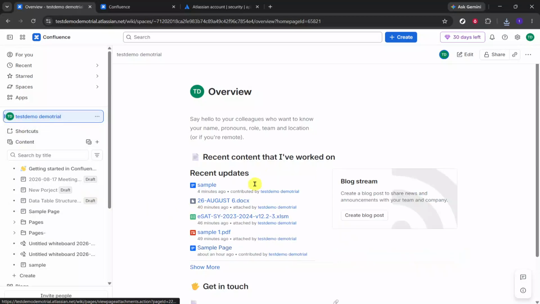Hello, today we will guide you through how to create a product requirements page in Confluence. To get started, open Confluence and make sure you're on the overview page for the space where you want to create your new page. This is the best place to begin because it gives you access to the space navigation and the tools needed to create from a template.